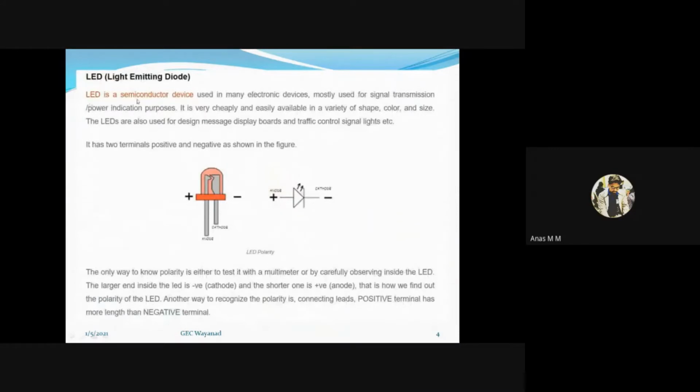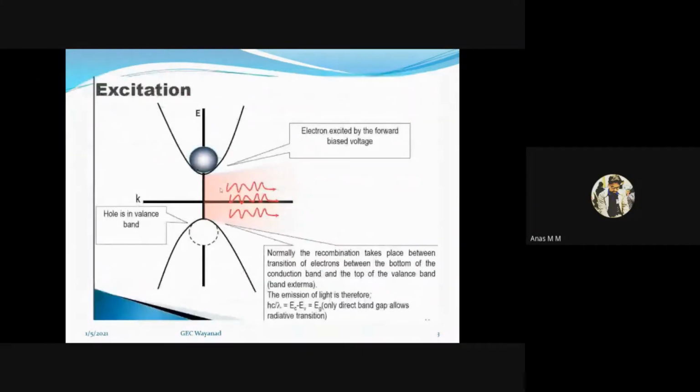Light emitting diode is a semiconductor device used in many electronic devices, mostly used for signal transmission. It is very cheaply and easily available in a variety of shapes, colors, and sizes. Basically, the color depends on the wavelength. The wavelength depends on the band gap because h and c are constant. That means by adjusting this band gap, we can create different colors of LED.